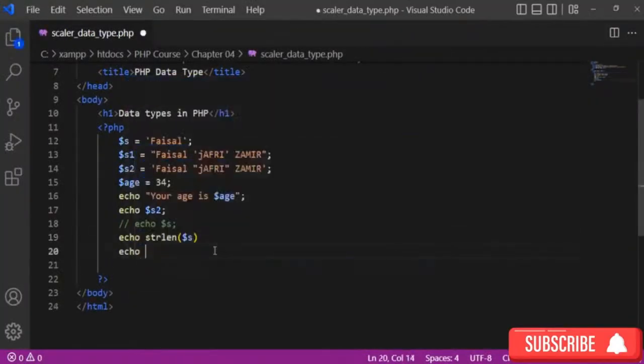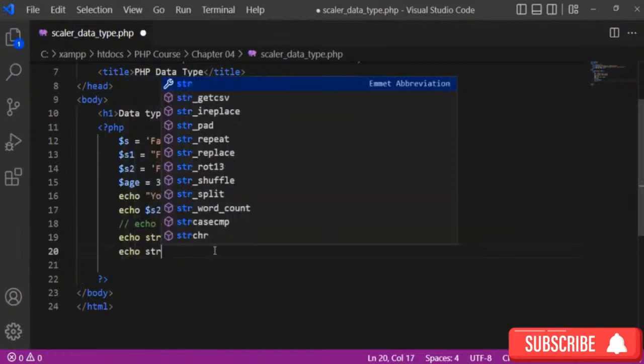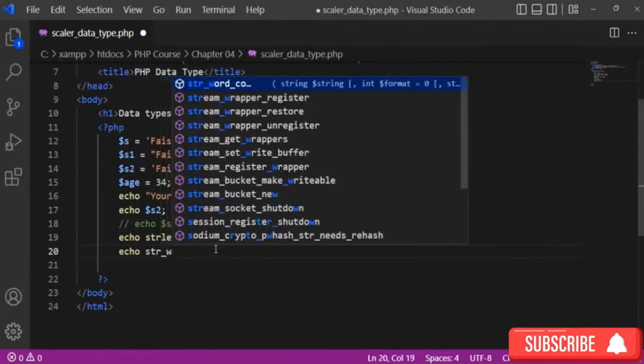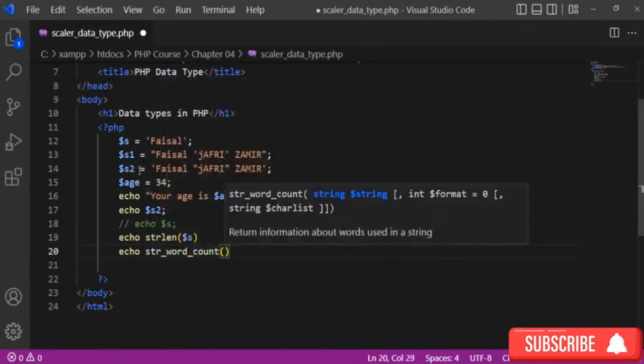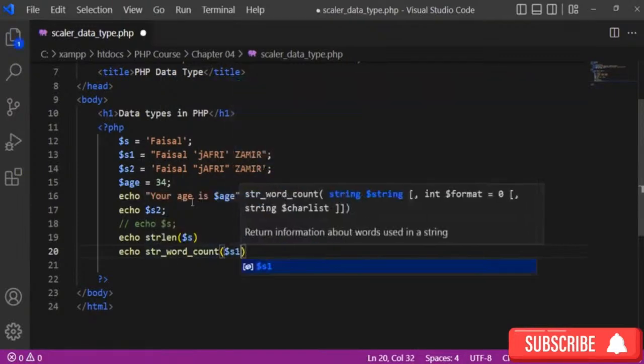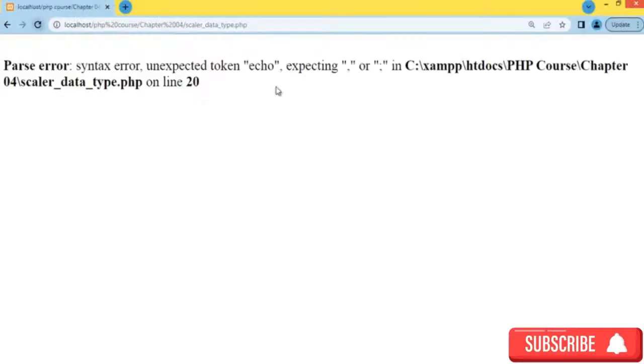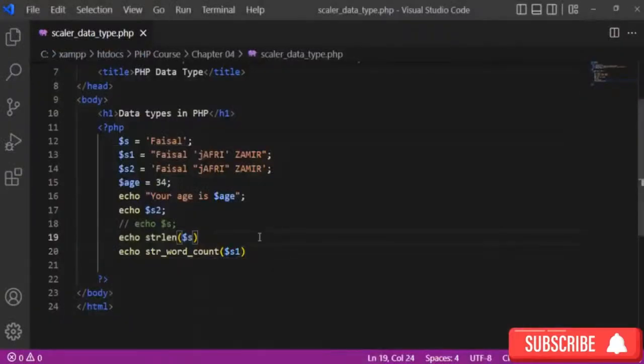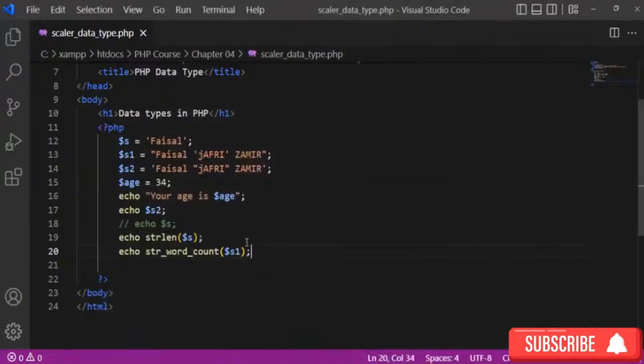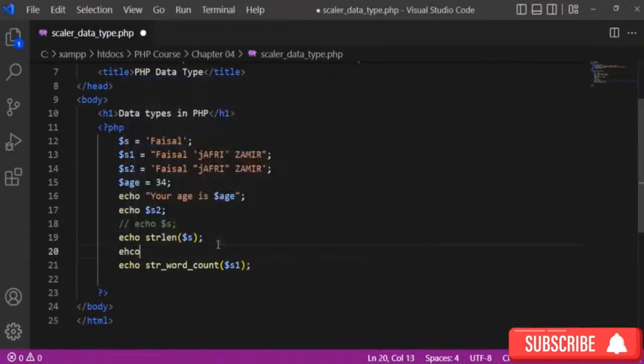Another is echo str_word_count. You can also count the words of any string. For example, I want to count the words of the s1 variable value. Refresh. You have to put a semicolon at the end of the statement. This is the statement terminator. You can see that it is displaying 3. There are 3 words in s1: 1, 2 and 3. You can also use echo and use a line break. This tag is used in HTML.